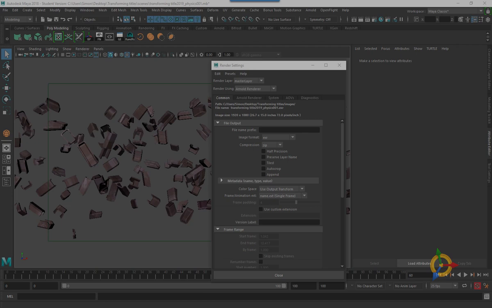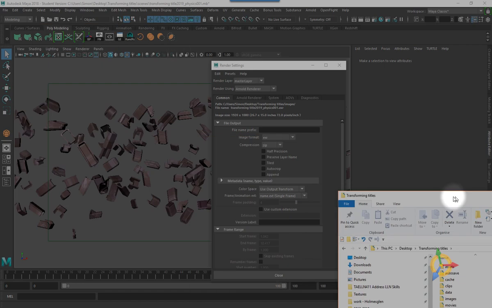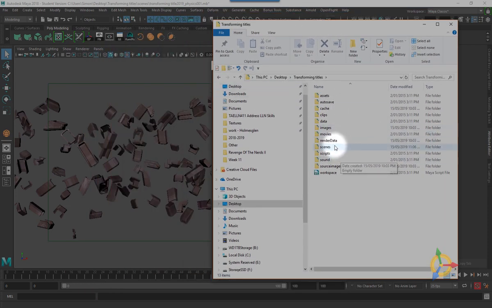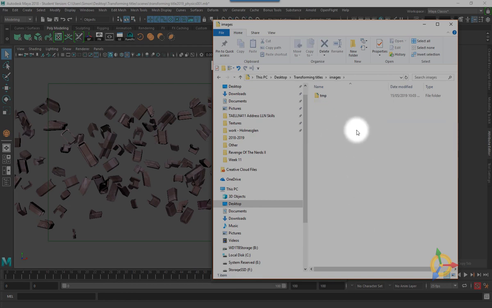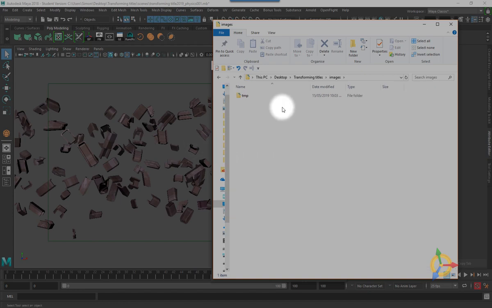So let me just grab another folder window here for a second. Yep, that one will work. All right, so this is my project folder on the desktop, and if I go into the images folder, you can see that the images folder is empty. So basically here, that's what we want.